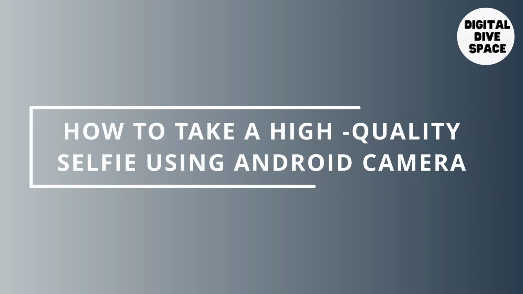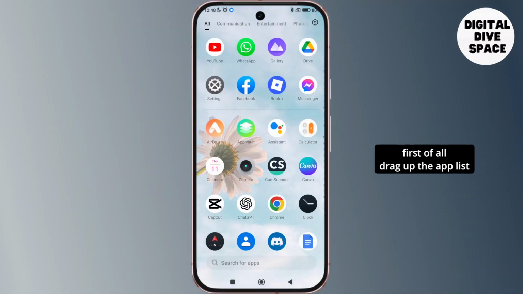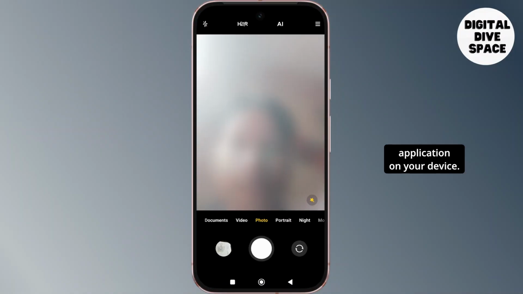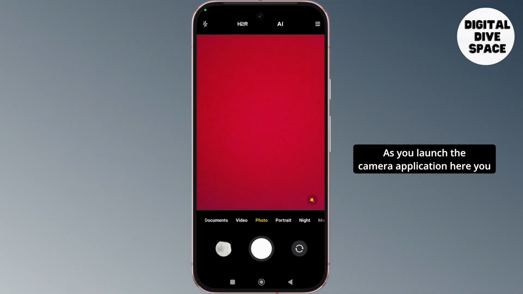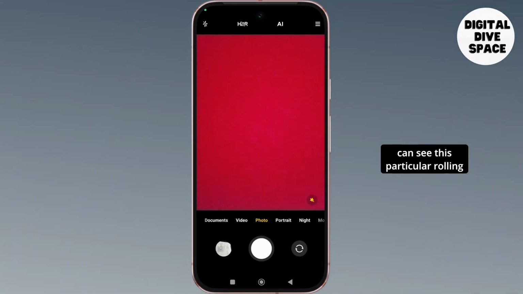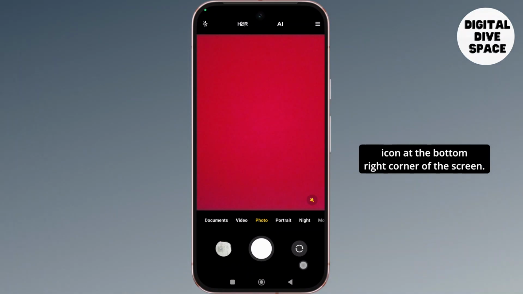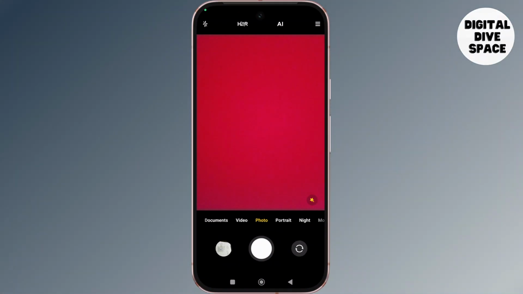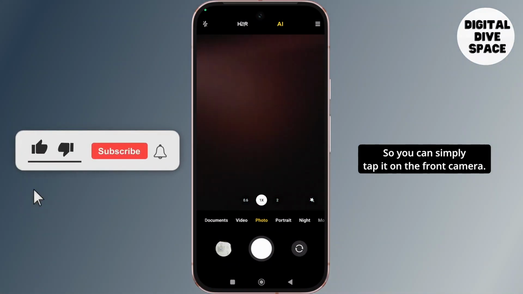So without any delay, let's get started. Now first of all, drag up the app list and launch the camera application on your device. As you launch the camera application, here you can see this particular rolling icon at the bottom right corner of the screen. So you can simply tap it on the front camera.